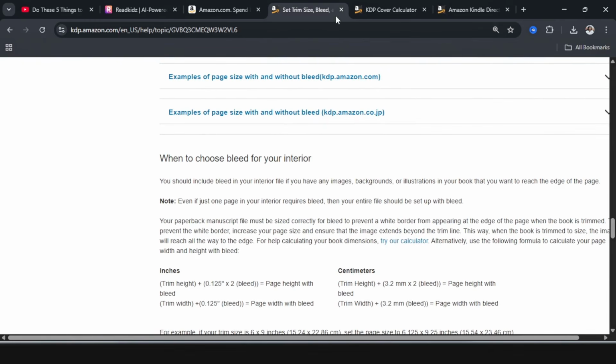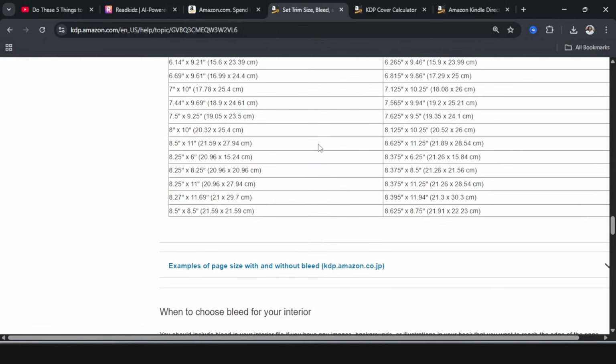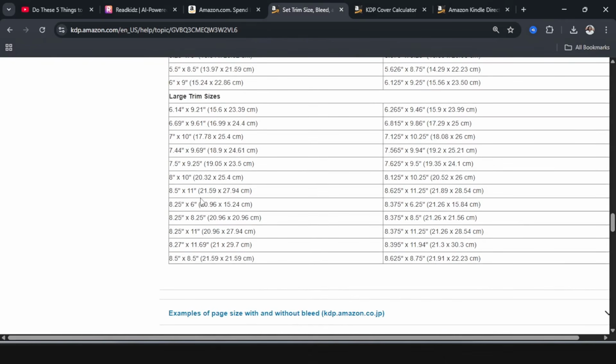So we're going to check this drop down to see the appropriate page size that we ought to use when we're using a trim size of 8.5 by 11. As you can see here, this is 8.5 by 11, which is without bleed, and the corresponding size with bleed is 8.625 by 11.25, which is what we're going to input into Canva in order to get the exact page size that we are going to be working with.